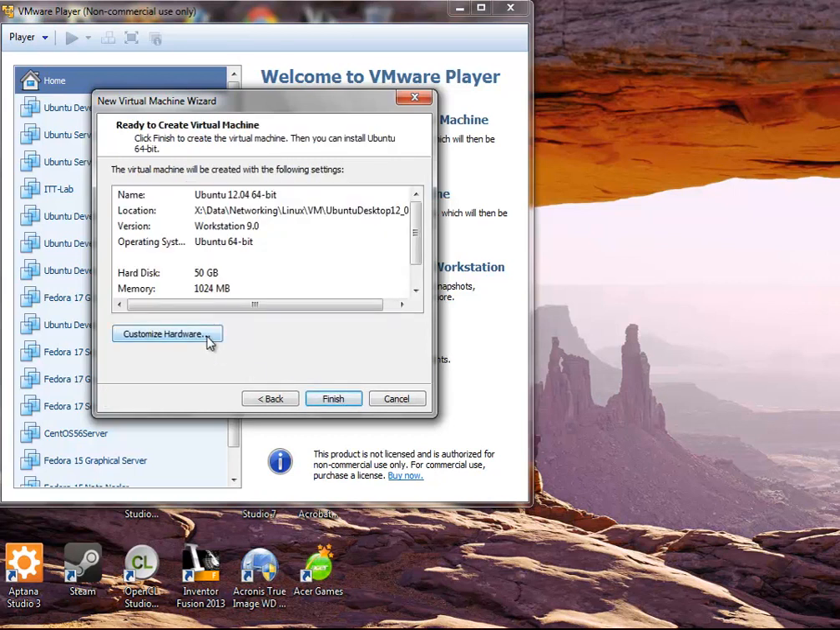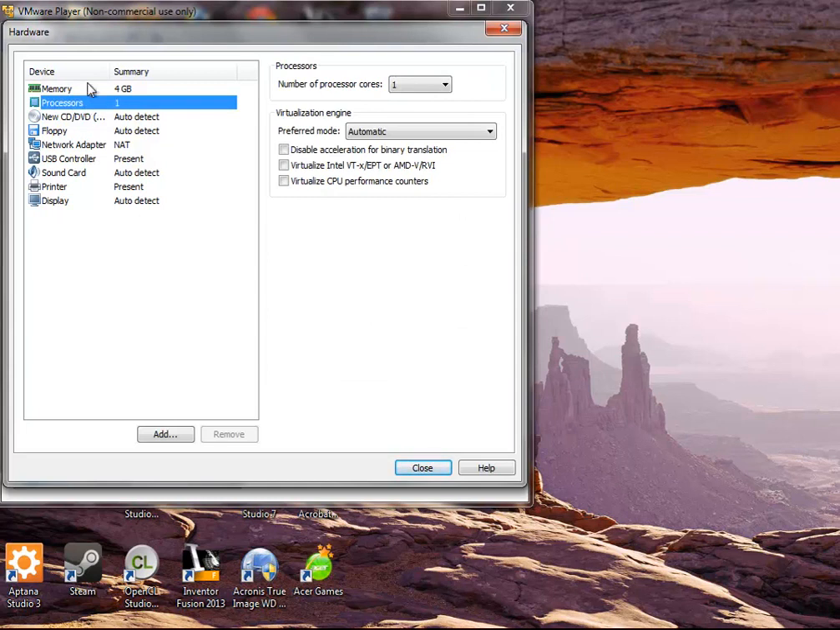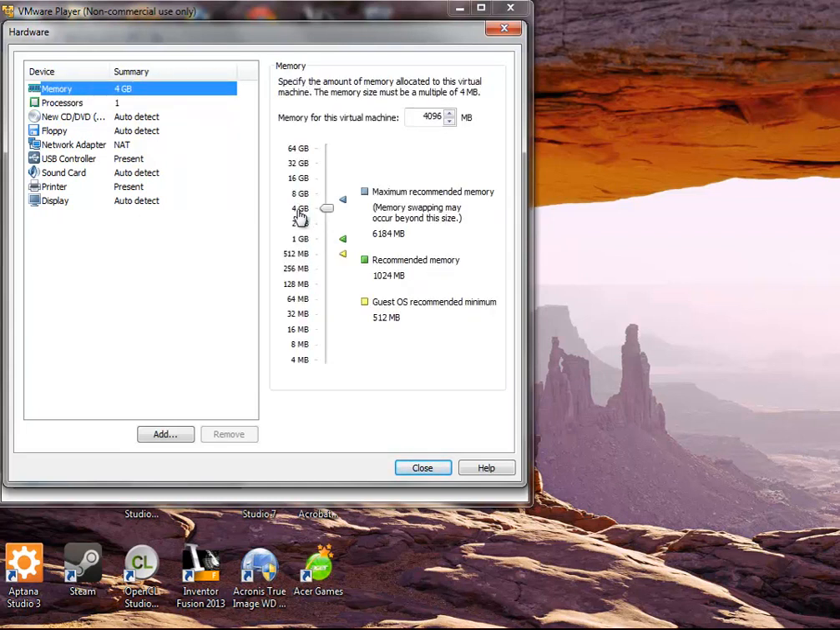And then we can come into our custom hardware afterwards. Customize hardware. And you can decide how much memory you want to give this thing. Me, I got 8 gigs of RAM in my computer, so I'm going to go up to 4 gigs of RAM on this. Oh, on another note here, you can also just click 4 gigs of RAM, or 8, or 4. And so it jumps to the magical number that you want. So, by the way, there's that.